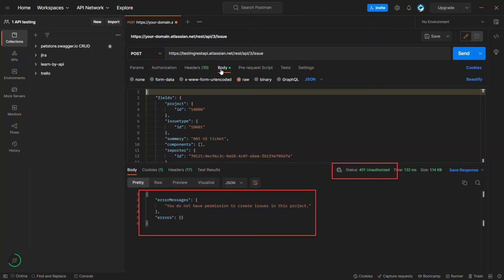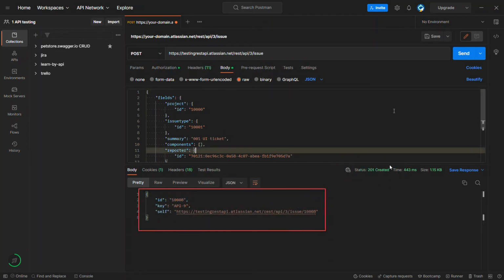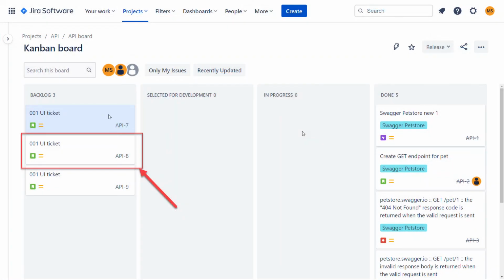Everybody else should receive this 201 created response code and the Jira key. And if we check Jira, we can see that everything worked fine. The tickets are created.